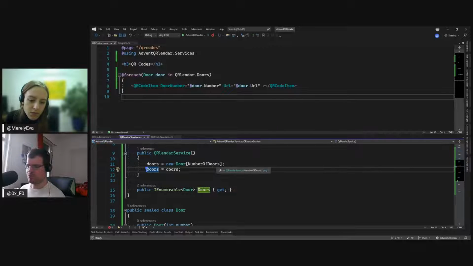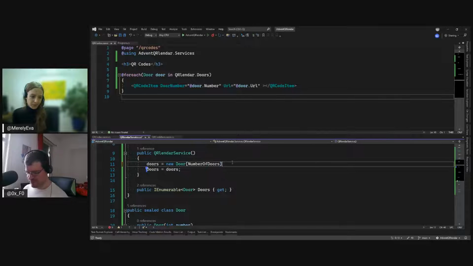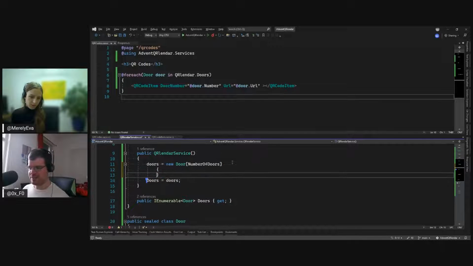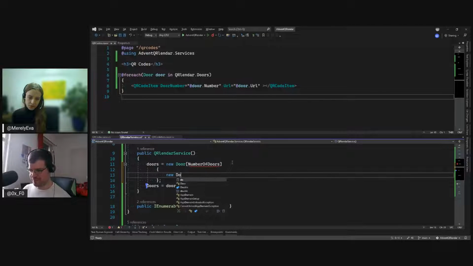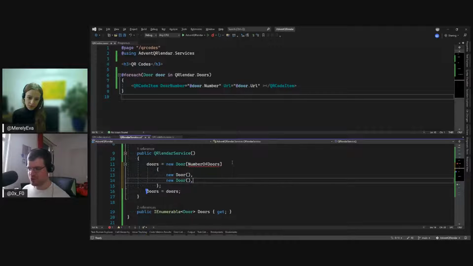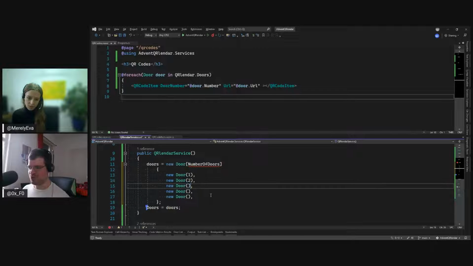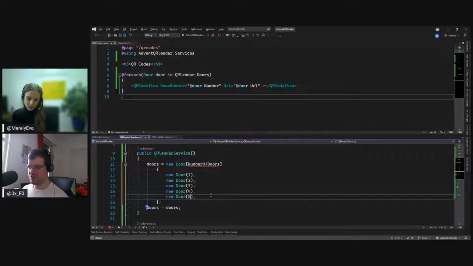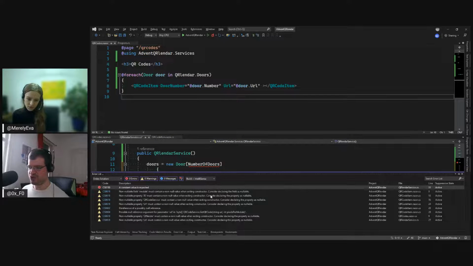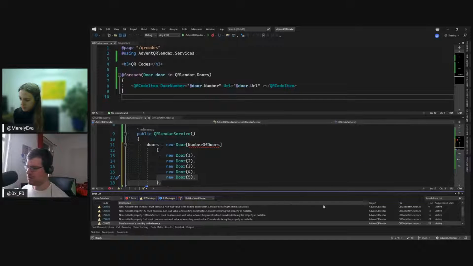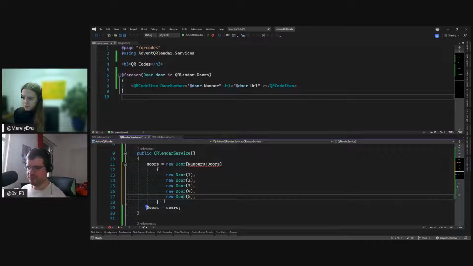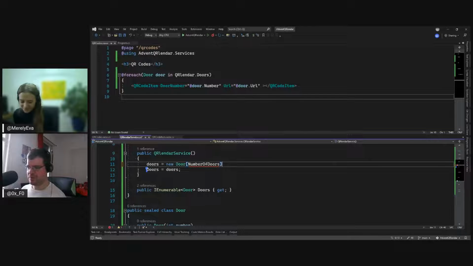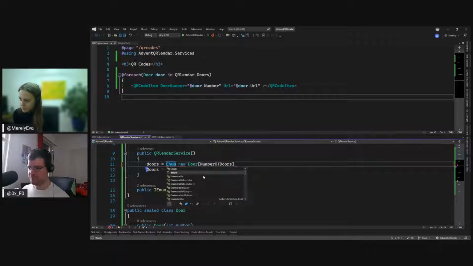What we could do is do it manually. We could say new door, comma, new door, and initialize them with 1, 2, 3, 4, 5. But this would be quite tedious. There is a shorter way to do this. We could use LINQ for that. We could say Enumerable.Range.